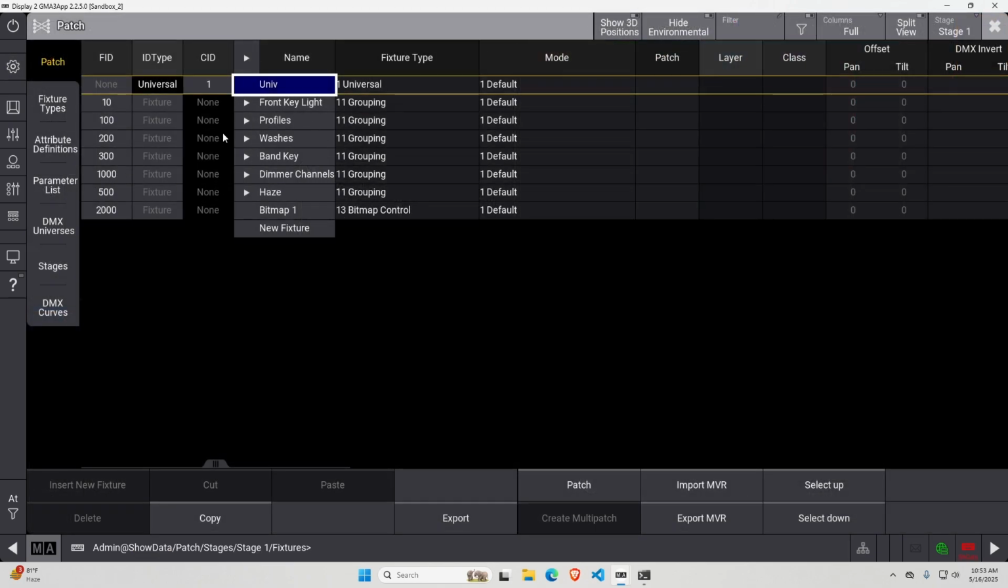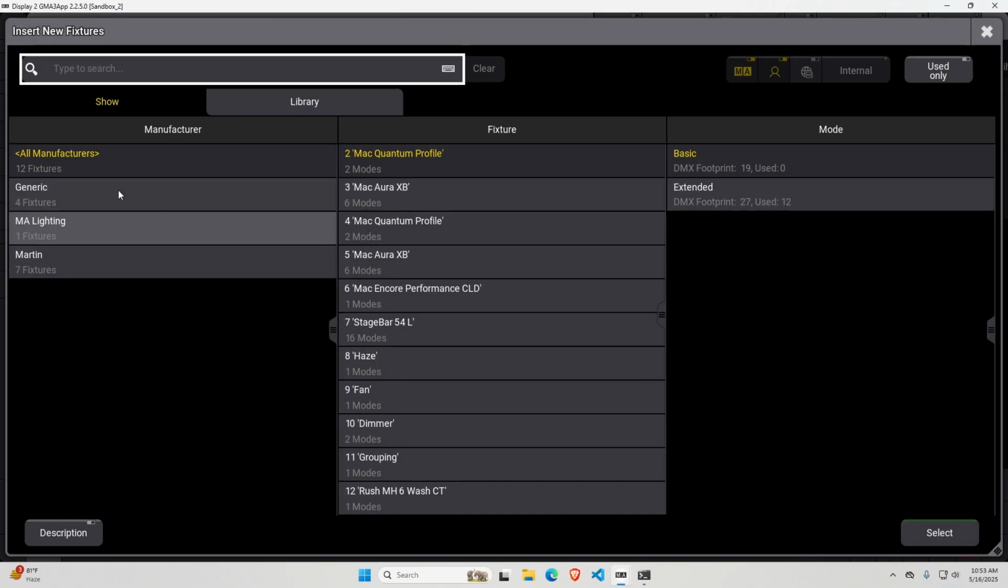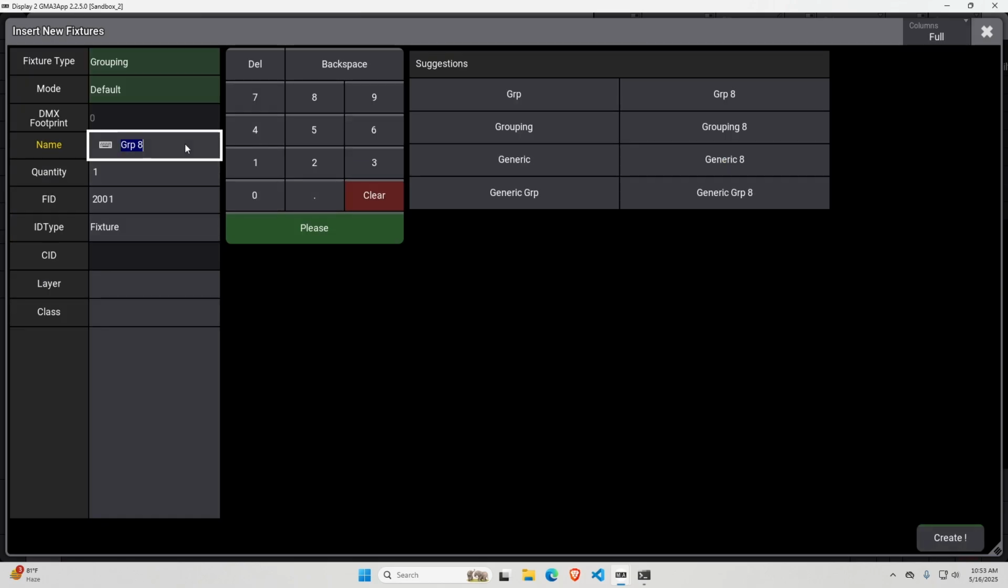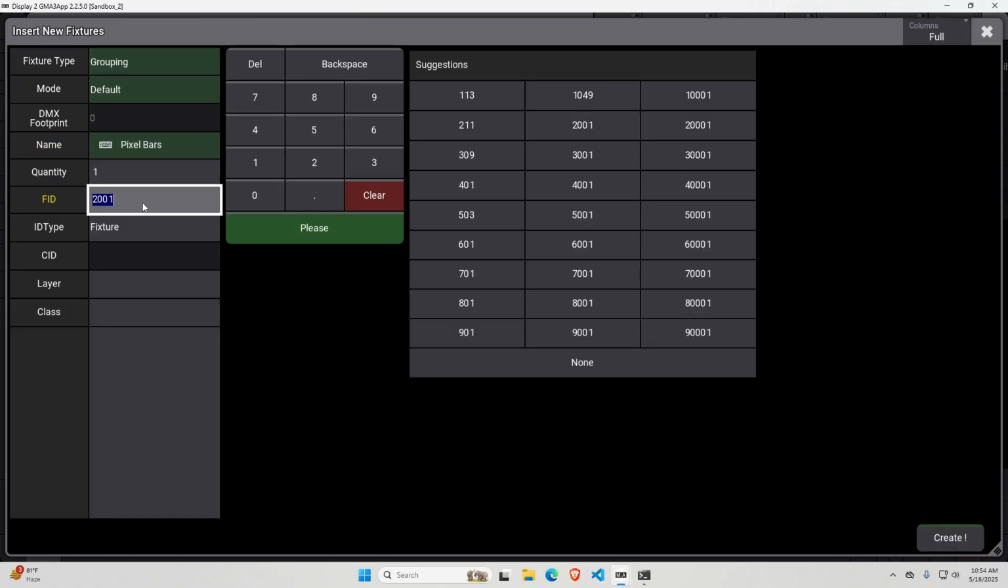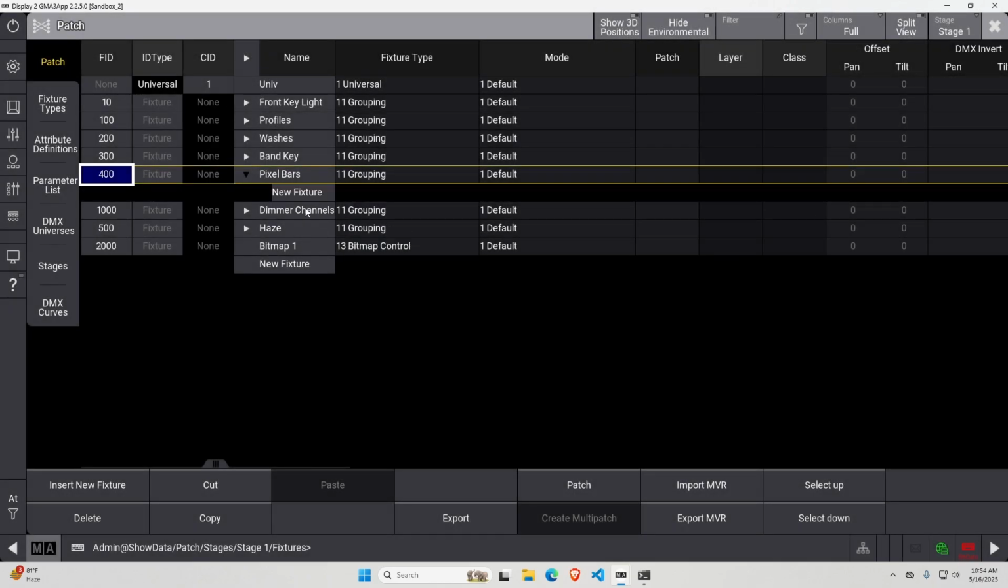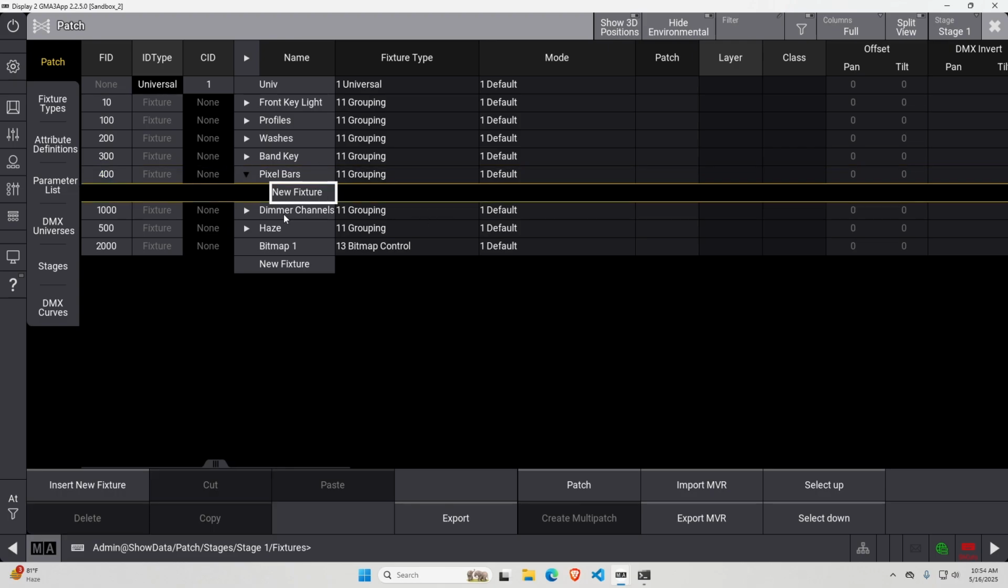So as you can see, I have my lights sorted into grouping fixtures. I'm going to insert a new grouping fixture right here, and I'm going to call it pixel bars and give it an ID of 400. I will create the fixture and here it is. Now I can insert new fixtures inside of this, which is what I'm going to do.